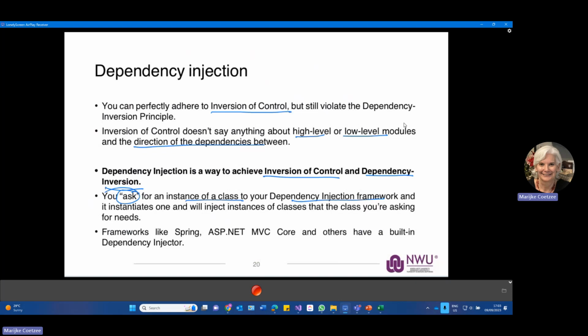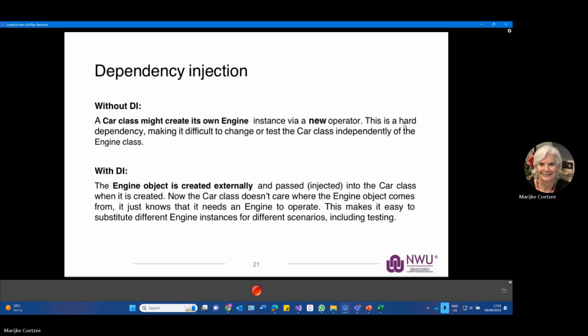And we find that dependency injection is a concept that is implemented in ASP.NET MVC Core, but also in Spring and all the other frameworks that we make use of. It's a very general concept. They all have dependency injection.